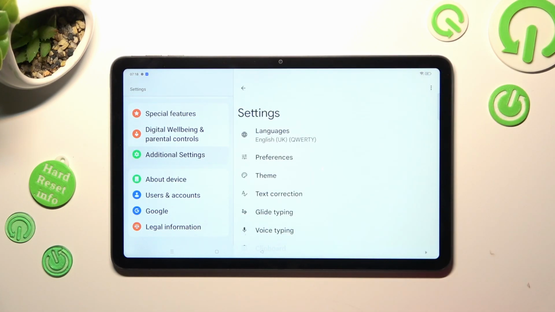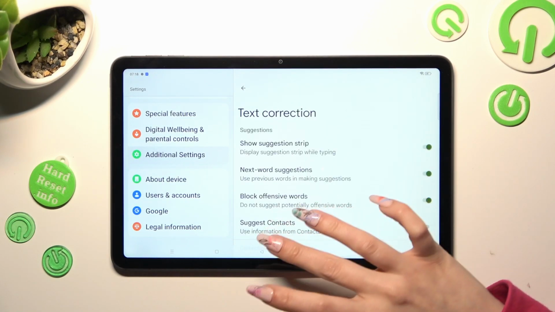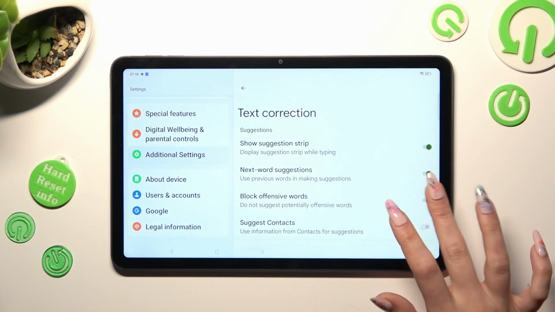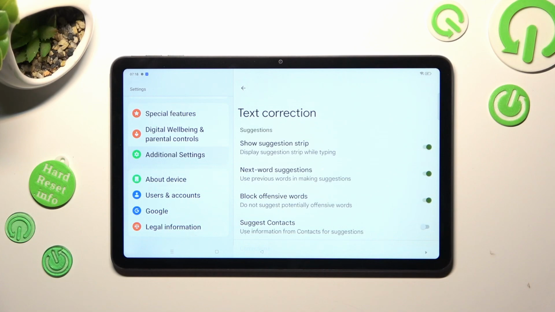Lastly, click on Text Correction. As you can see, all typing features are over here. You can manage them by tapping on the switchers next to the chosen ones.